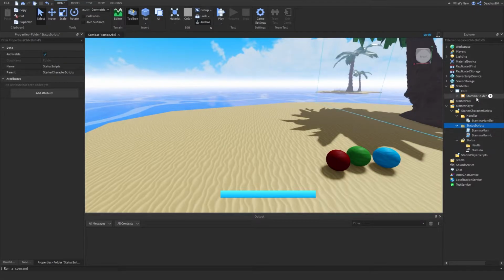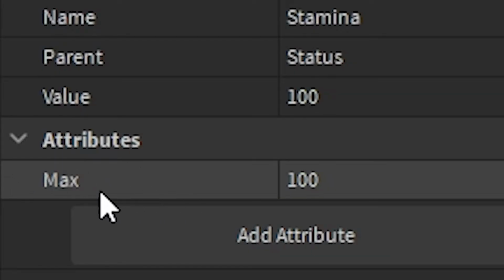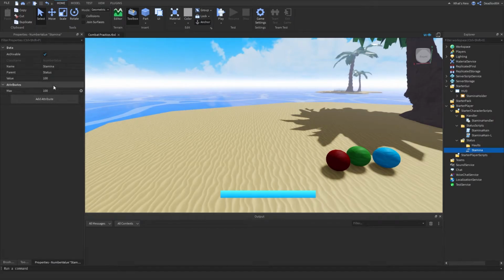Okay, so let's get into it. The first thing I'm going to open first is the stamina instance, actually. So once you make this, this has an attribute called max in here. You make that by clicking here and then typing in max and then setting it to a number value. These attributes are basically custom properties for instances.